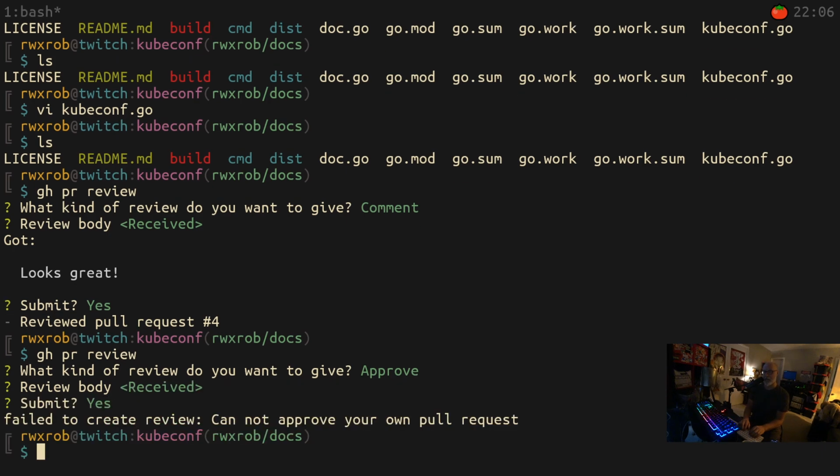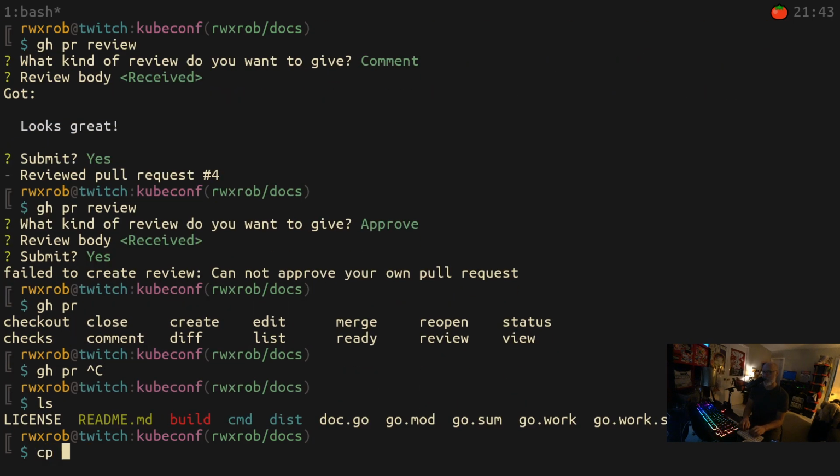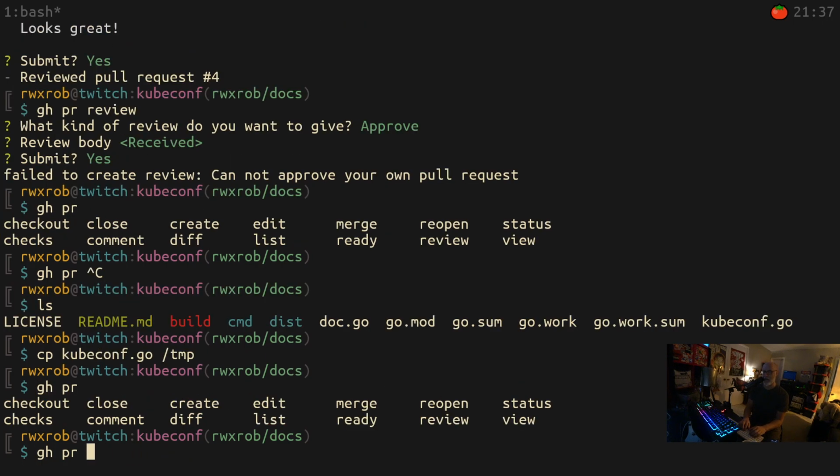Yes. Can I approve your own pull requests? Damn. Well, that makes me sad. Can I remove my own pull requests? I imagine I can. I'm curious. I'm going to copy that kubeconfig to tab, because I want to see if I can actually delete my own PR from the command line. I've never done it.